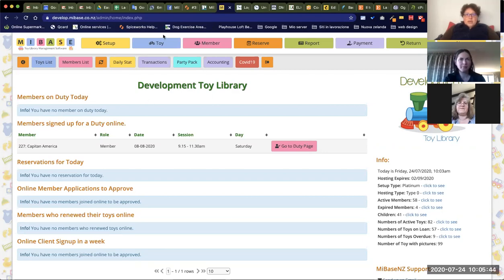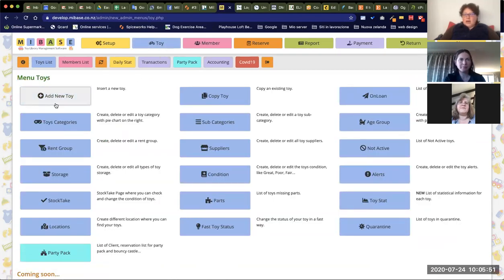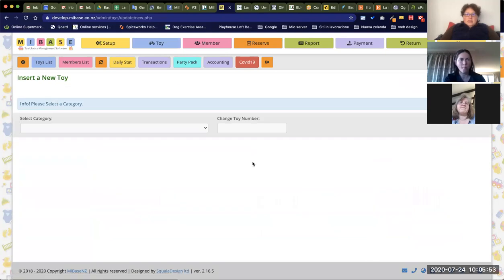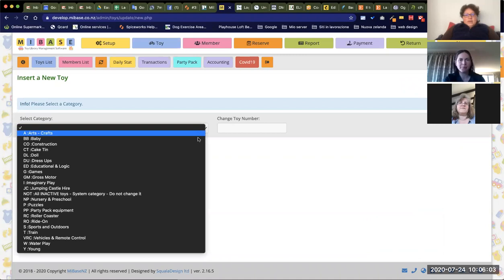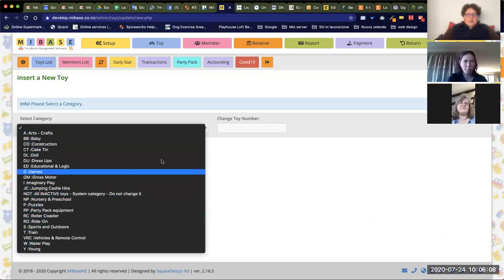First, you can add a new toy in your system. And to add the new toy, you have to click toy and then add new toy. In the add new toy, first you have to choose the category. You have already added your category in your system, and you can choose one of them to add your toy. Why do we choose the toy category before adding a toy?